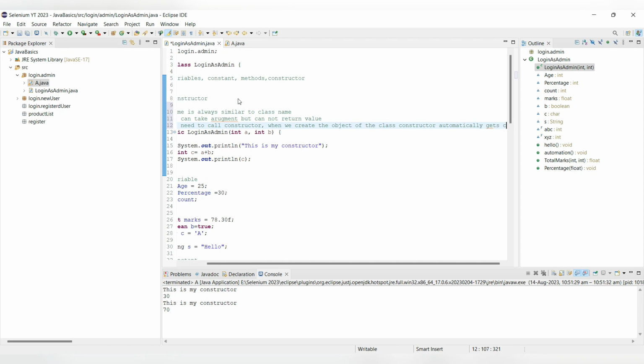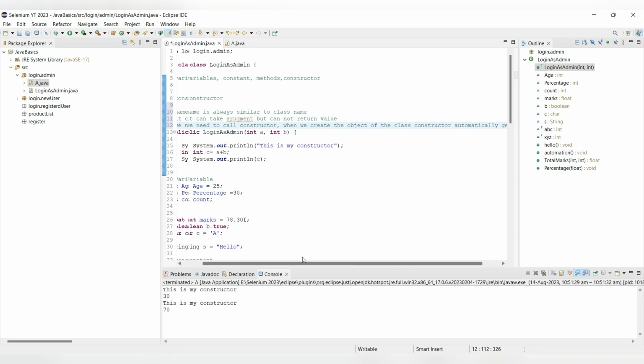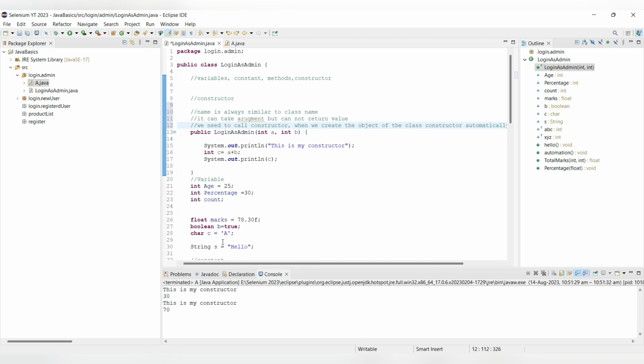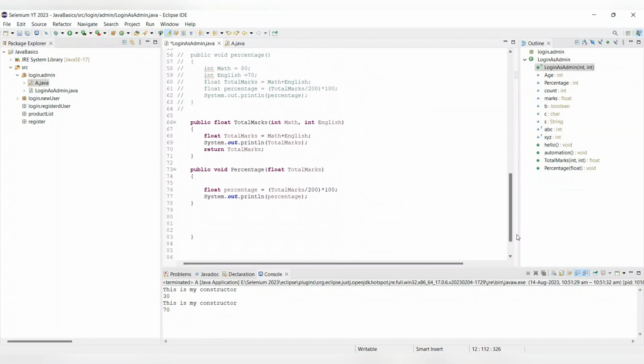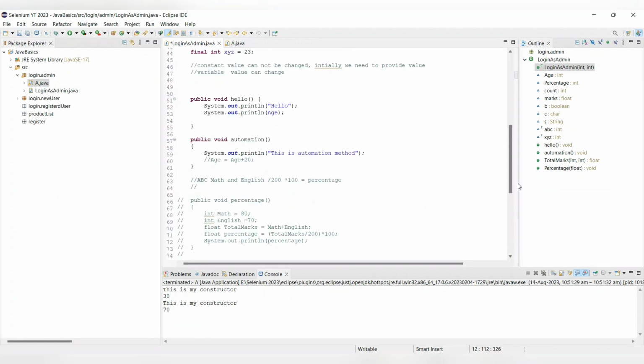Okay, so this point we already covered. The next point: we already compared this with the method, right? So we can write multiple methods. We already covered this method writing. So I have these different methods for the total mark and percentage.